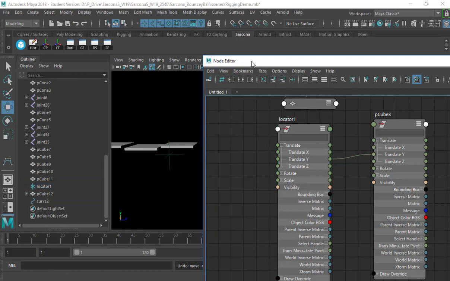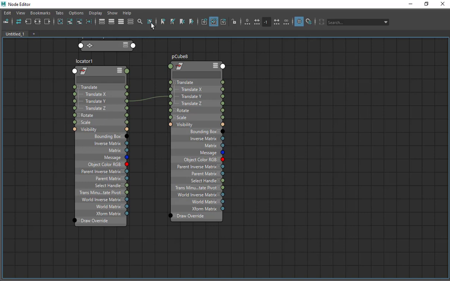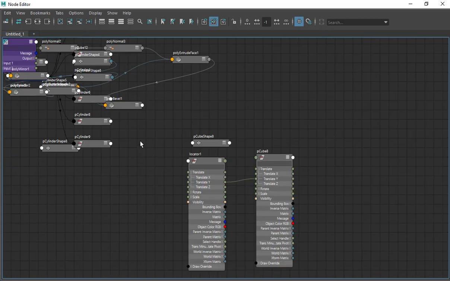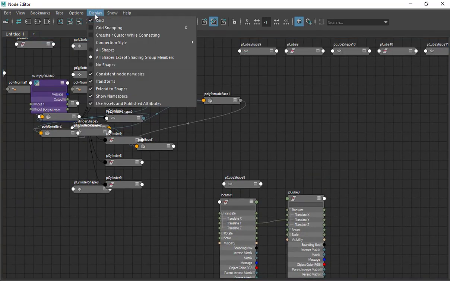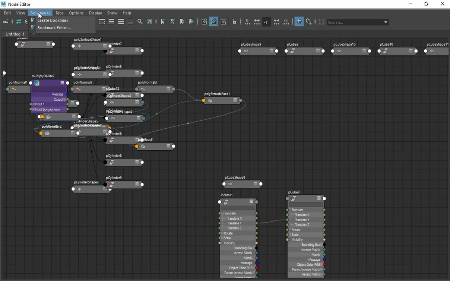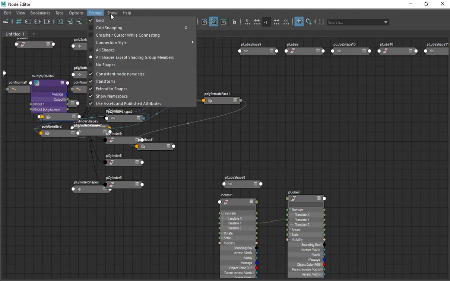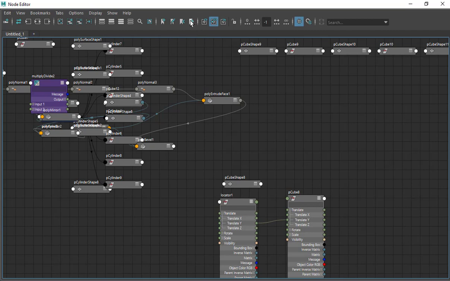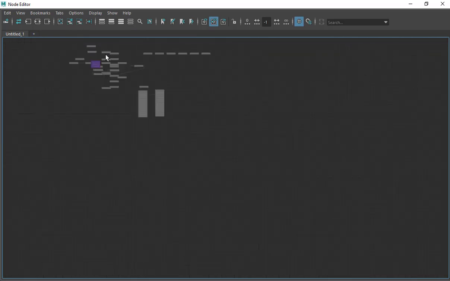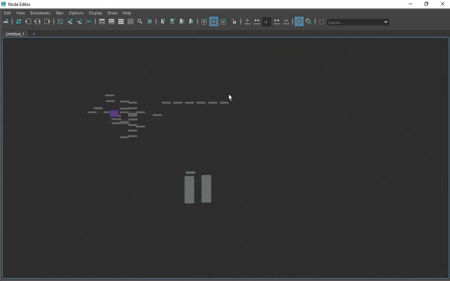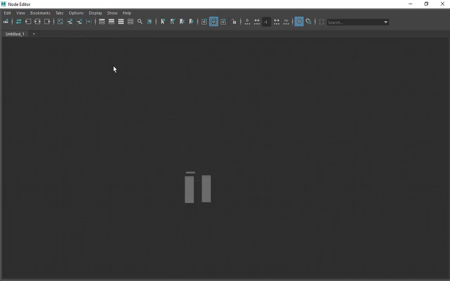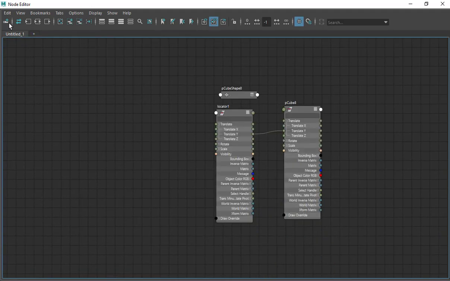It was there a second ago. Where'd you go? Where did my create menu go? Create bookmark, no. Here, let's do this. I'm going to remove selected nodes from the graph just to clear this off. There we go. No, there it is. Create node.